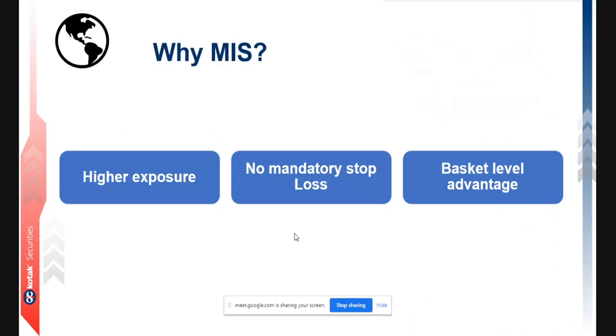Now, using this product MIS, you will get a very high exposure: up to 20 times in cash, and up to 25 times in Nifty futures. Of course, that will be as per the margins set by the exchange. But at least you can get a better benefit than what the normal trade gives.